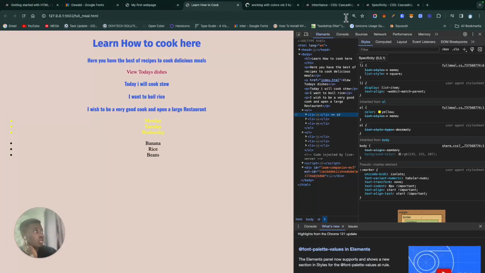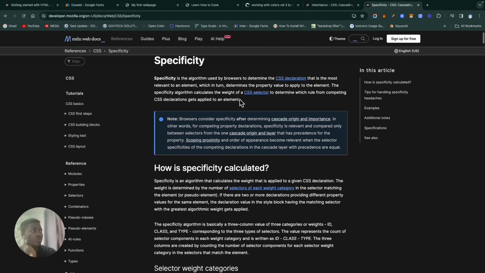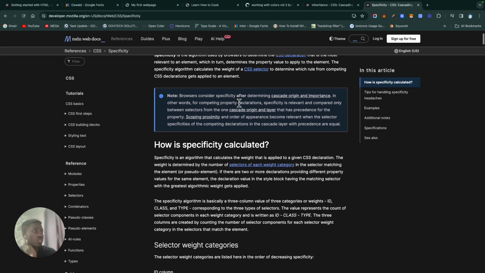Another thing you should take note of is specificity. Specificity is the algorithm used by browsers to determine the CSS declaration that is most relevant to an element, which in turn determines the property value to apply to the element, and the specificity algorithm calculates the weight of the CSS selector.